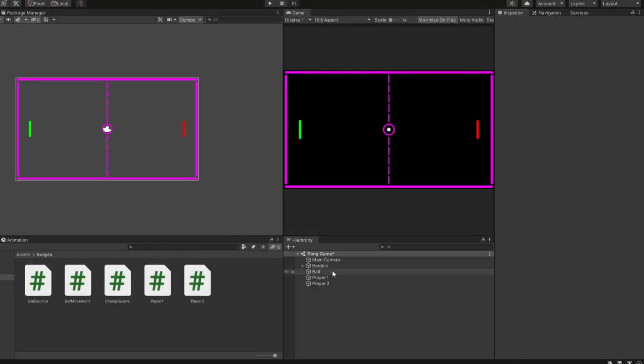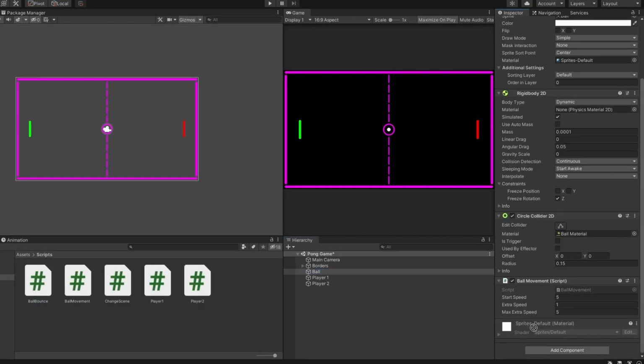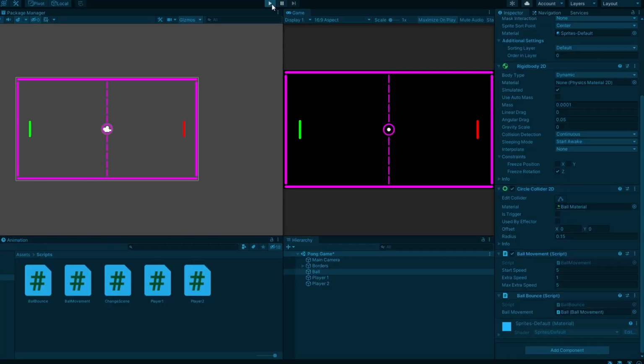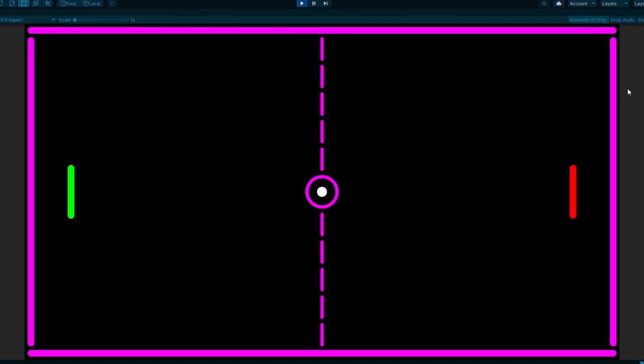Let's attach the BallBounce script to our ball object, and we want to reference our BallMovement script. Alright, let's enter play mode to try it out. Perfect, the speed of the ball increases as it bounces off the racket, and the ball is bouncing correctly. Let's exit play mode and we want to set up our scoring system.